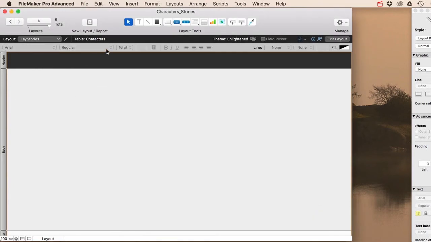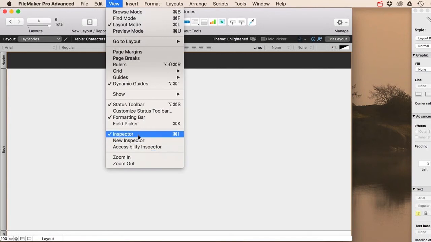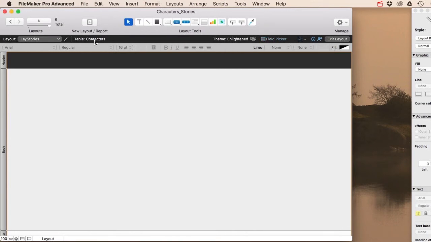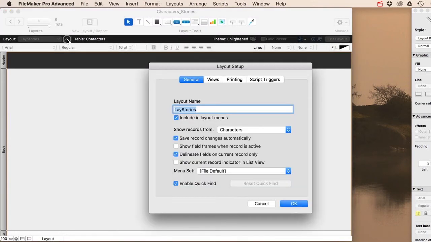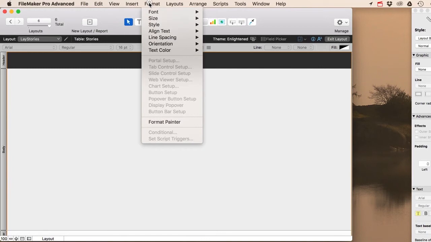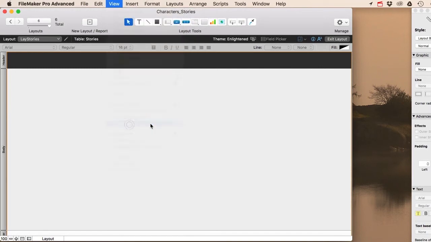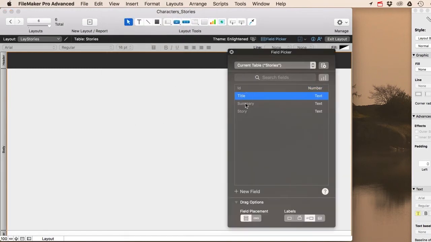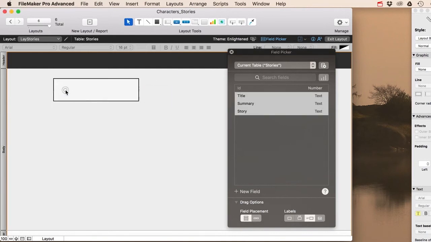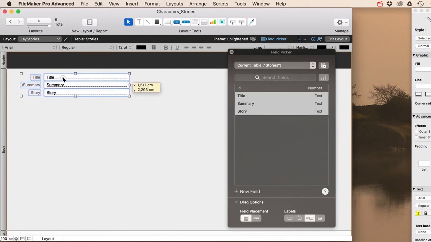Okay, so this gives me basically the exact same thing as what I already had. I'm going to go to View, Field Picker, and then from my, oops, this one is still coming from my characters. That's not correct. I missed that in the previous step. This needs to show my stories. Okay, and then if I go to my View, Field Picker, then I'm getting my stories. I want my title, my summary, and my story. I want them somewhere here, and then they show up. That's kind of nice.